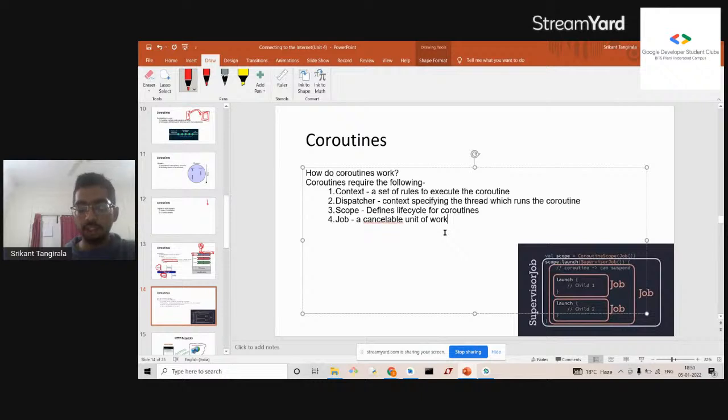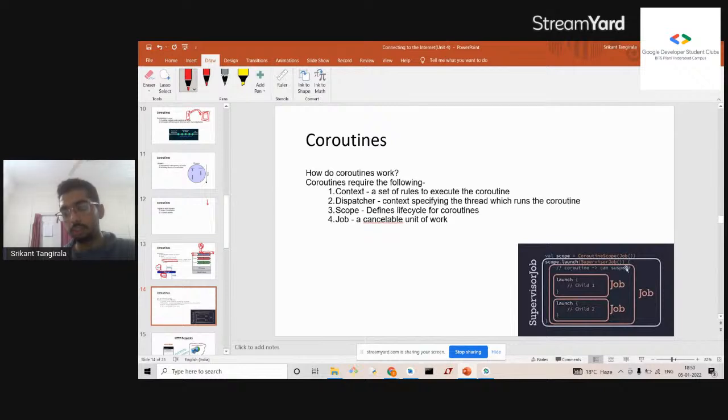The job is the actual unit of work which you perform in a coroutine. In this code snippet, you can see that this is defined as the job. The job is whatever you actually want to do, that unit of work, which can be cancelled at any point. If you assign something to a coroutine, the job ensures that it can be cancelled at any point in time if so desired.